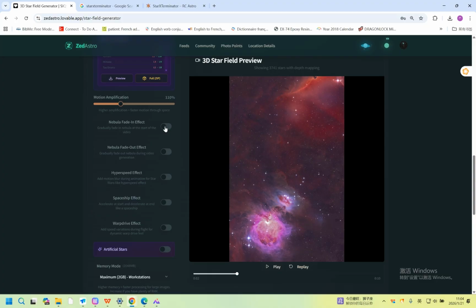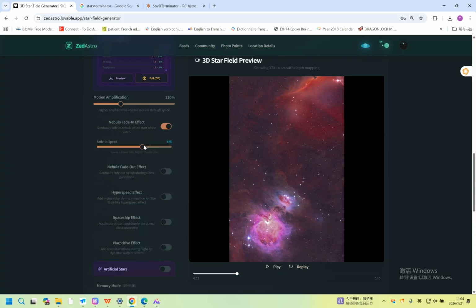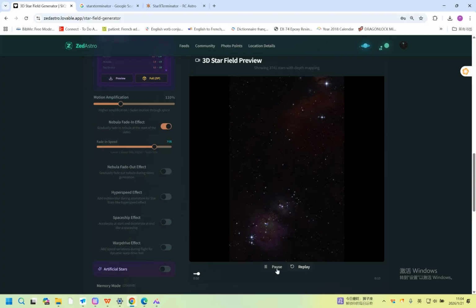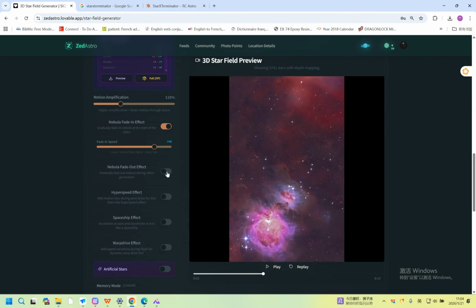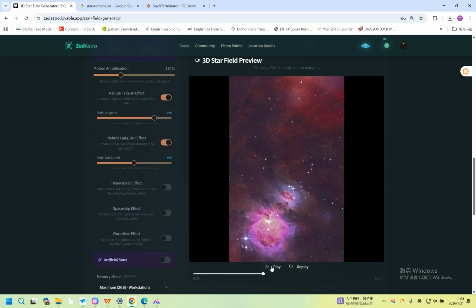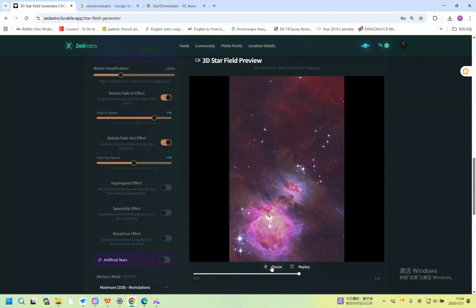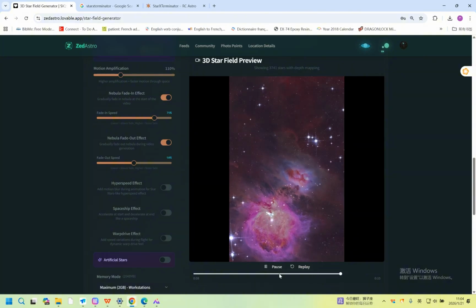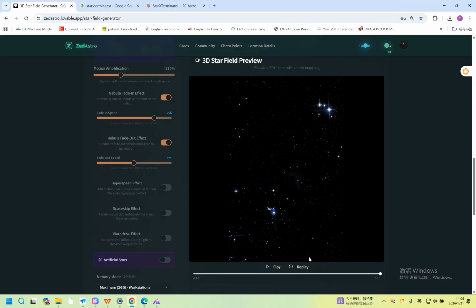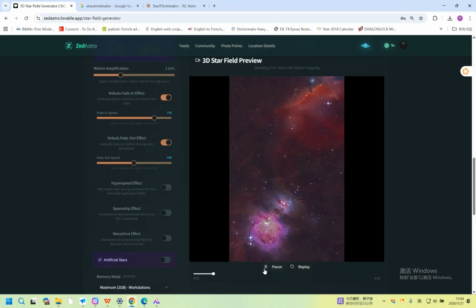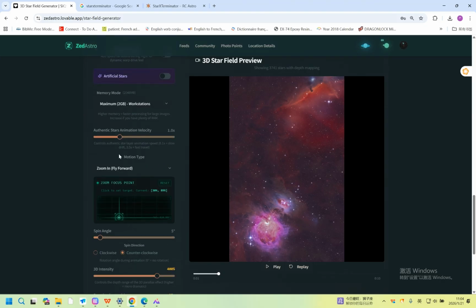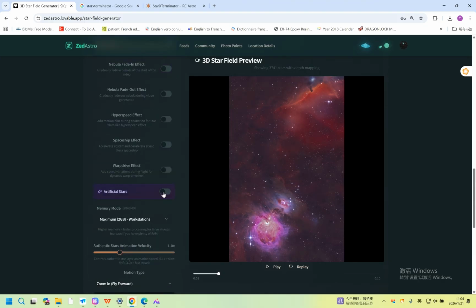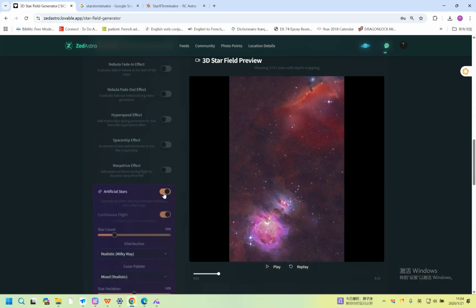You can add this nebula fade in effect and fade in speed. We can bring it higher. Okay, now, well, I don't know. Some people like this, some people don't. We can do nebula fade out. Obviously, it does what it does. Okay, now we have only the stars. We can turn them both off, and we're going to introduce our artificial stars right now.